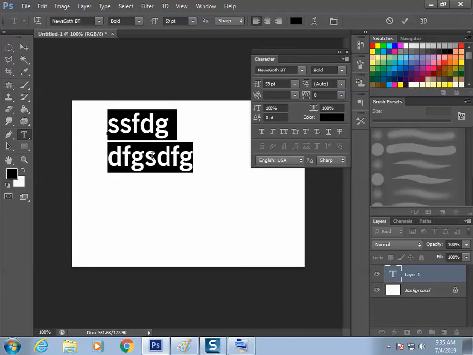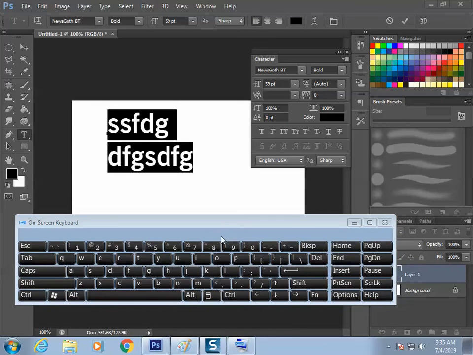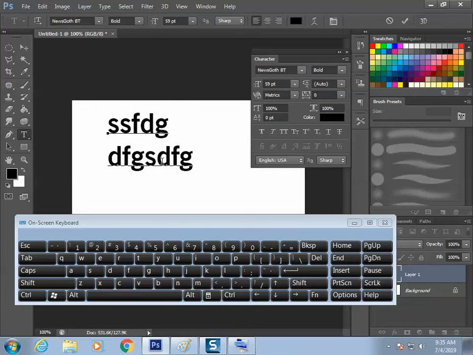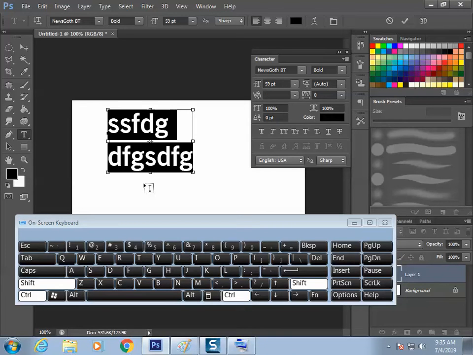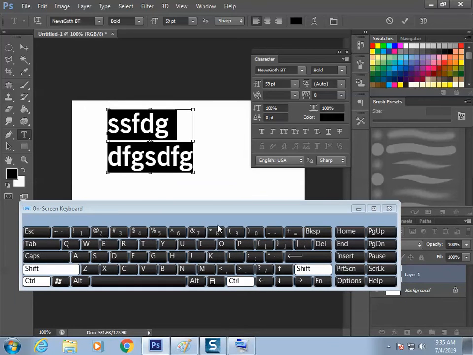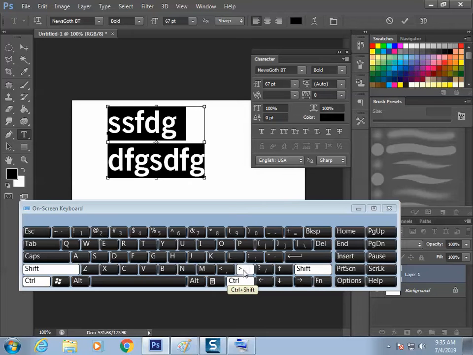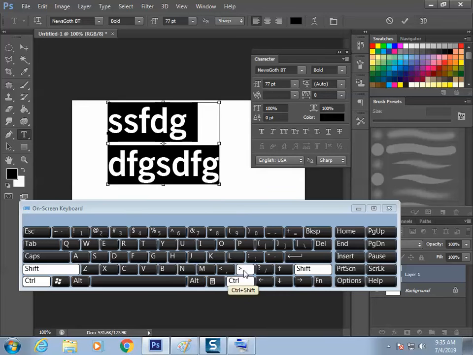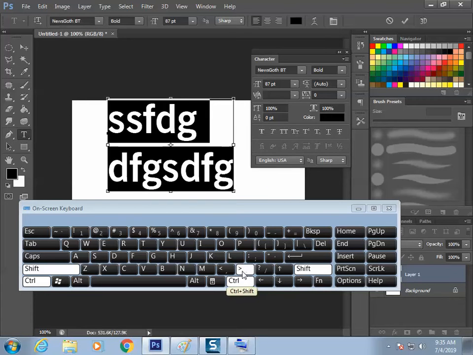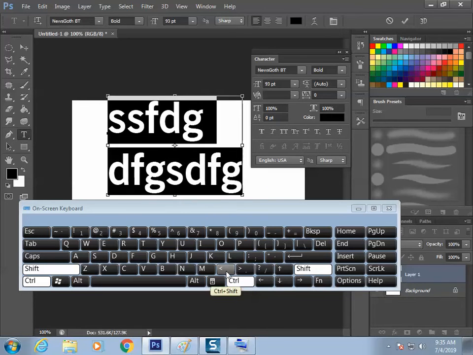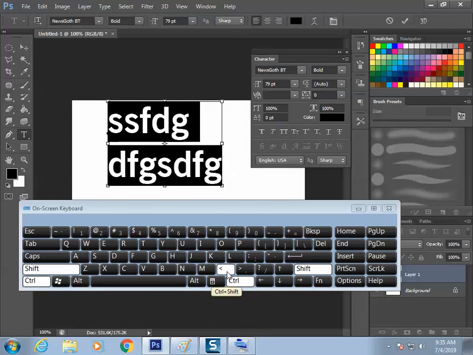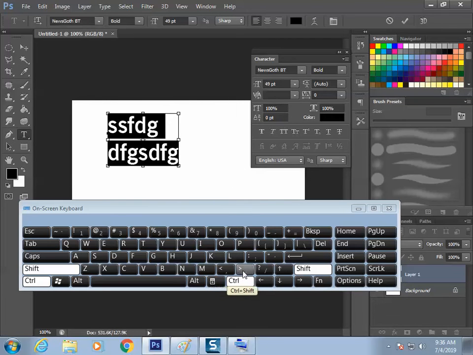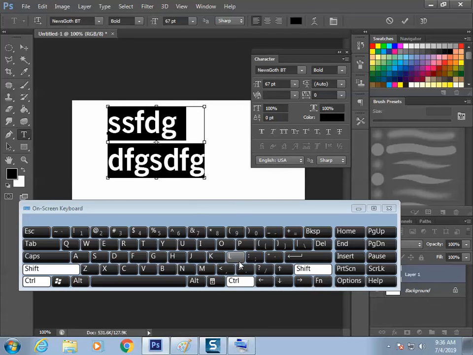Once this text is selected, then you can use a hotkey. Control Shift, can you see? Control Shift and greater than is to make the text bigger, bigger, bigger. On screen, everything going down, down, down. Is it okay?